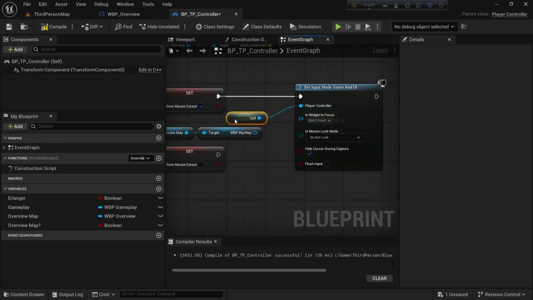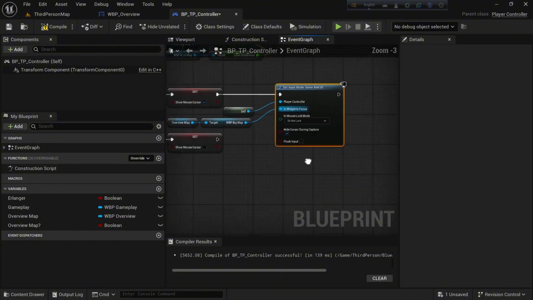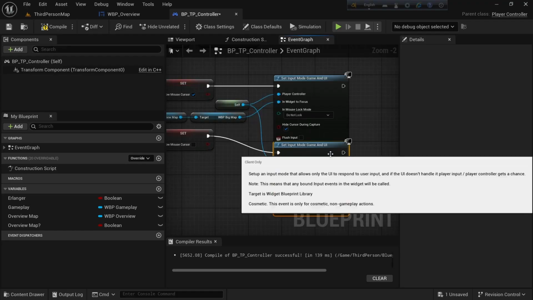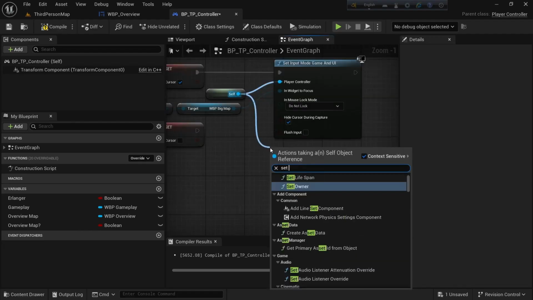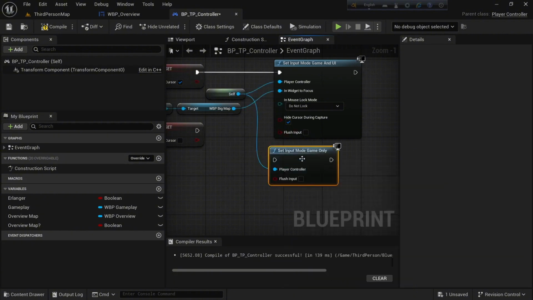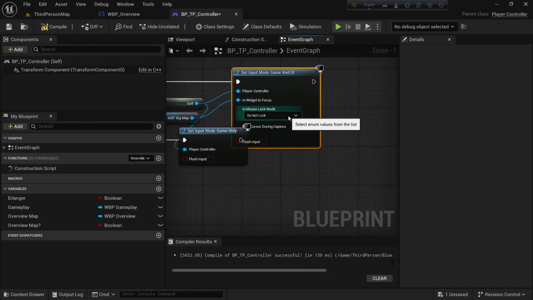Player controller is self. It's build map to the widget focus. Control C, Control B. I'll copy and paste this. Add the self, and I think I used the wrong one. Set mode to theme only. Add it in here. Make a little bit of room.